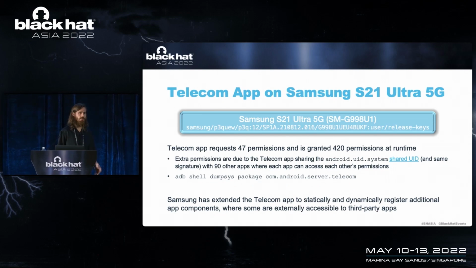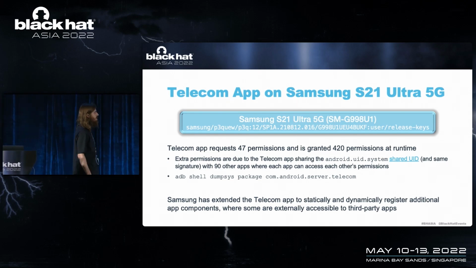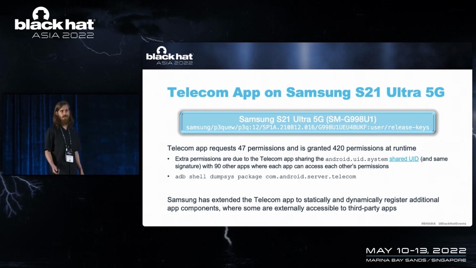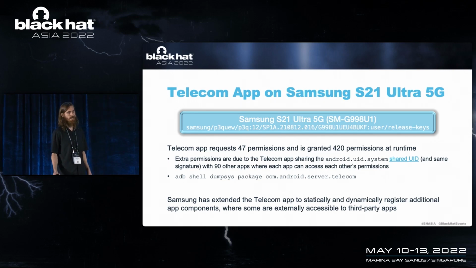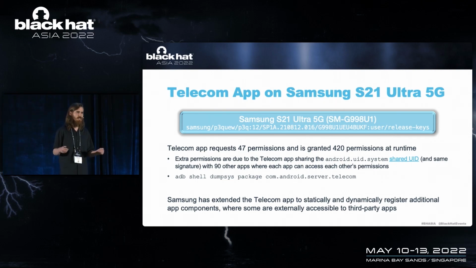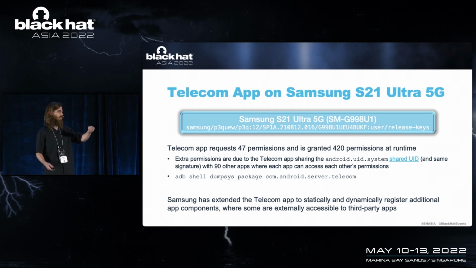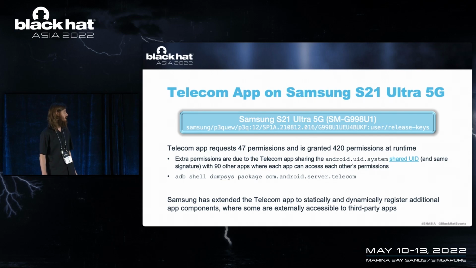So we looked at, for a concrete example, the Samsung S21 Ultra 5G, which is running Android 12. The build fingerprint is provided there. This application itself, in its manifest file, requests 47 different permissions. But at runtime, it has 420 permissions granted to it. And this is because when an application uses a shared user ID, any other applications that use the shared user ID pool permissions together. So any permission which is requested by any app that runs as the system shared user ID is available to any app that runs as the system shared user ID.